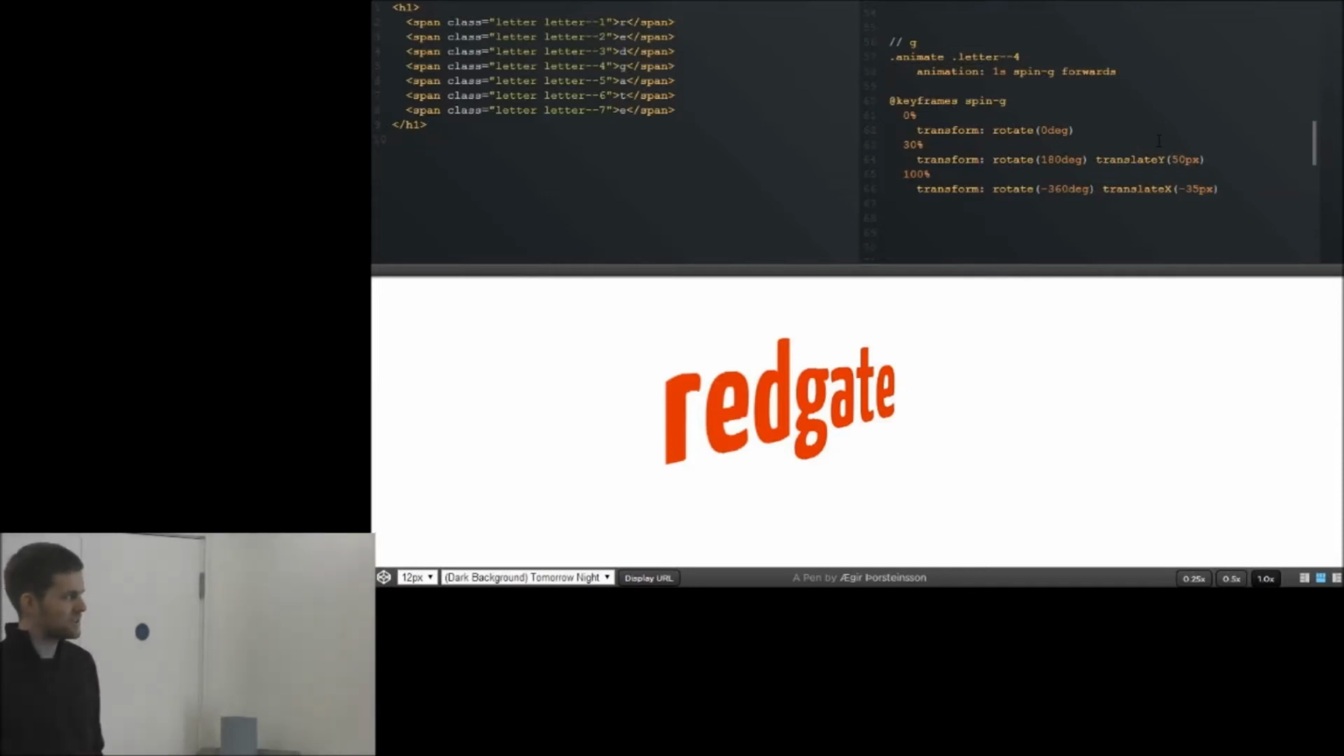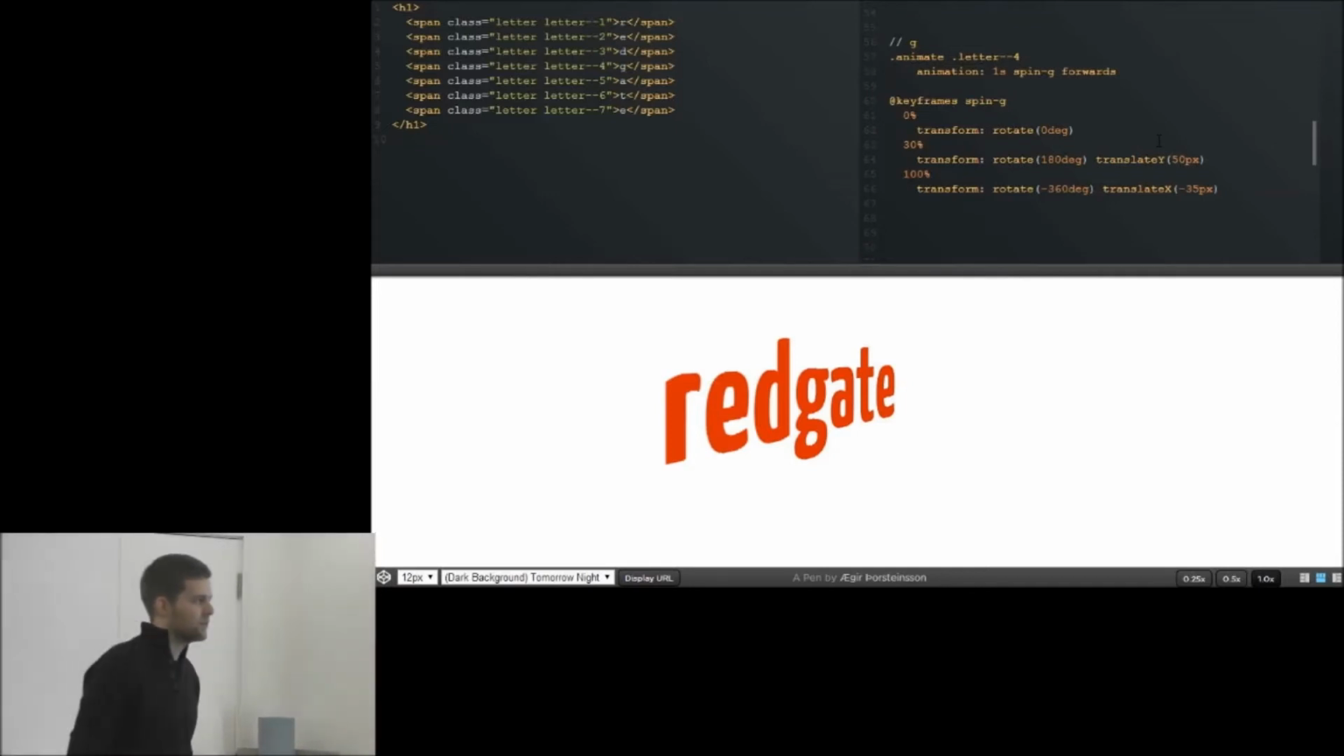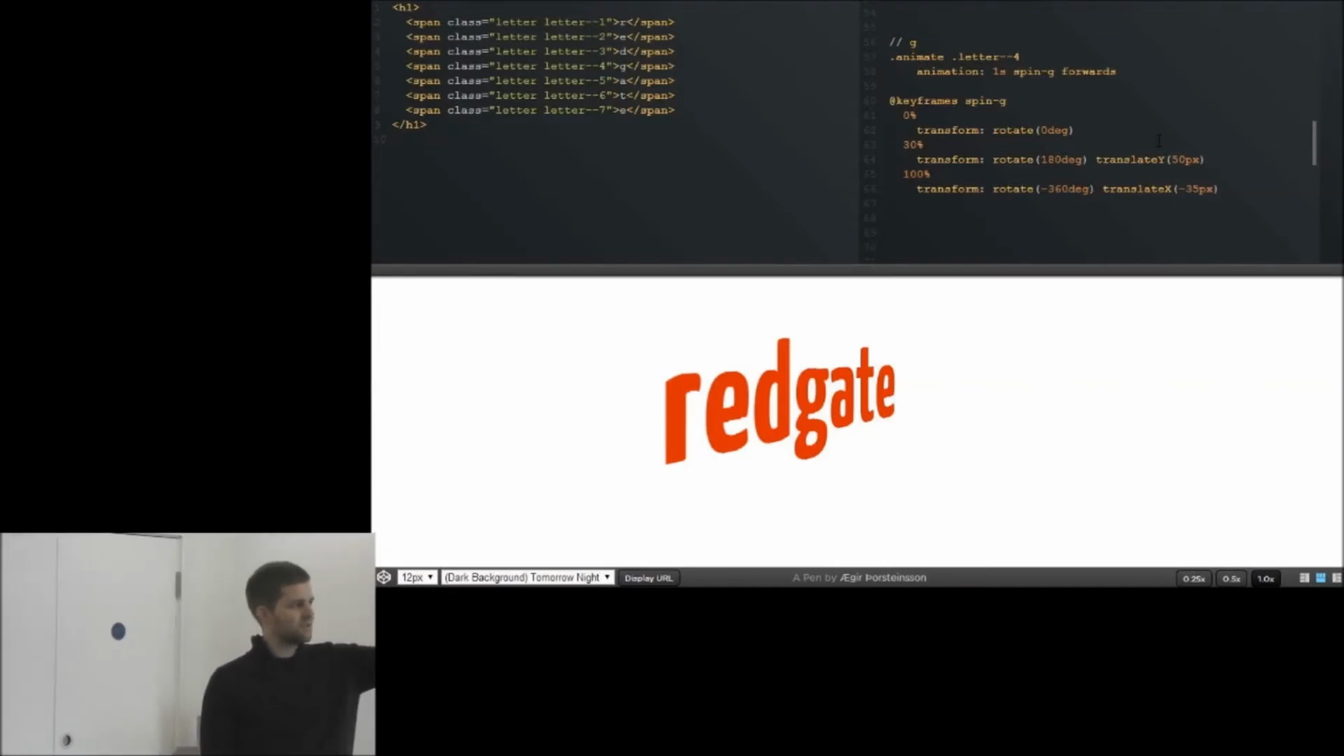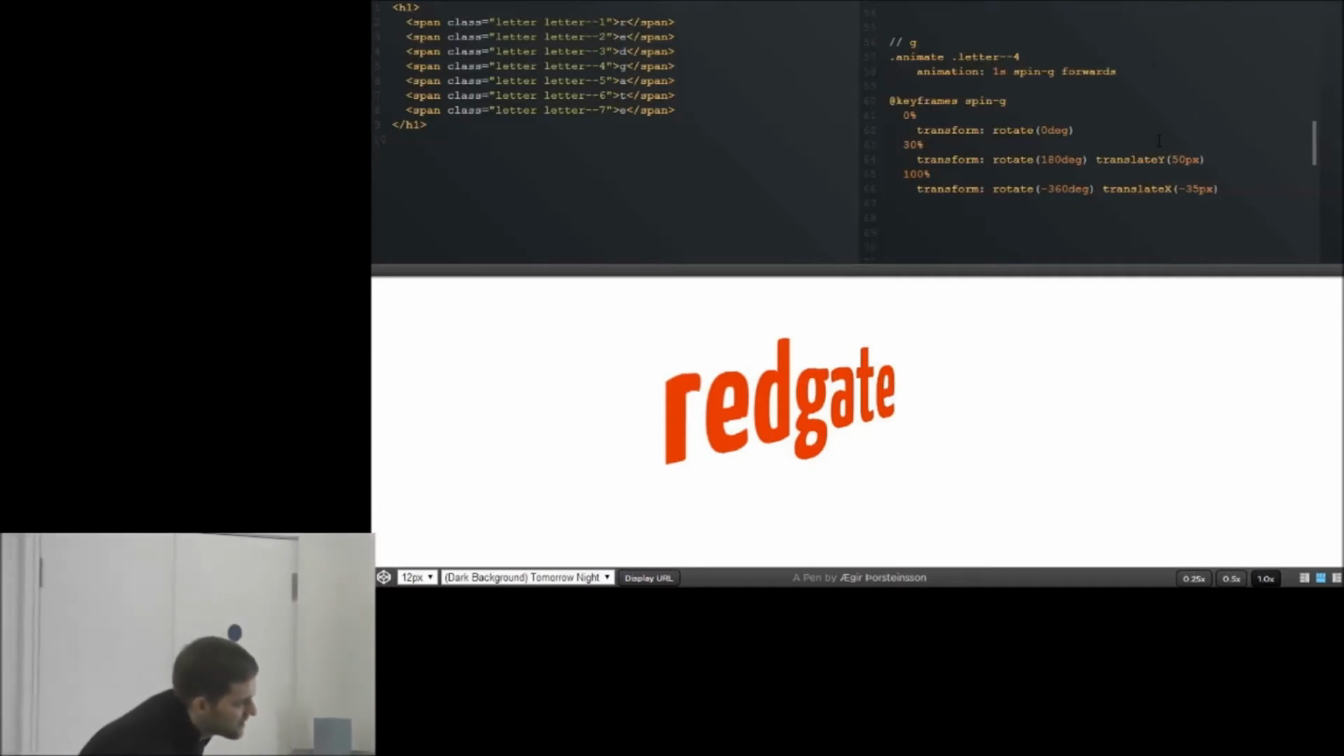The G uses animation, and then we need to define the keyframes separately, and we can reuse the animations on many elements. Here I'm just saying, okay, take 1 second, use the spin G animation definition, and forwards means that when you're done animating, stay in that position. The default is to just animate and then go back to the position it was in before. And there, just start at 0 degrees, rotate 180 and go up, and then take a full circle back. So that's the G here.